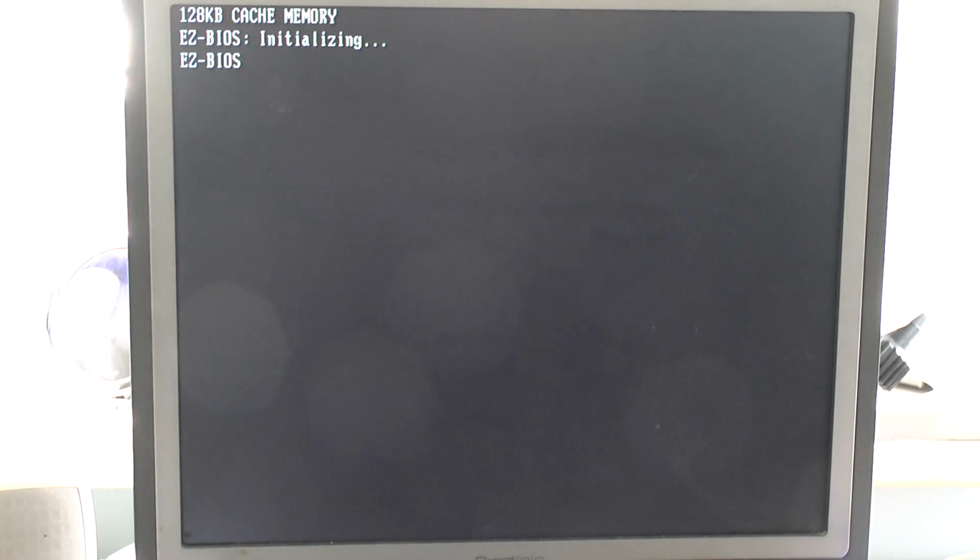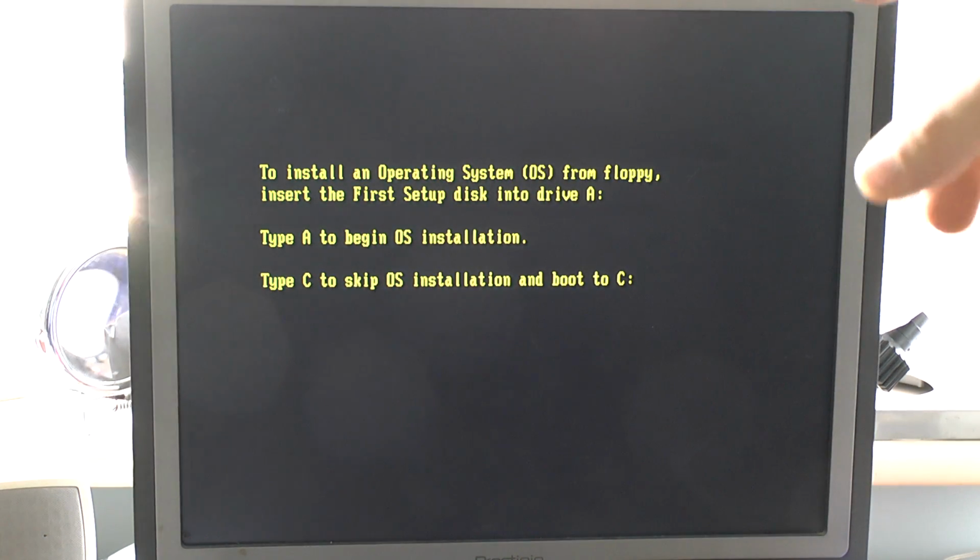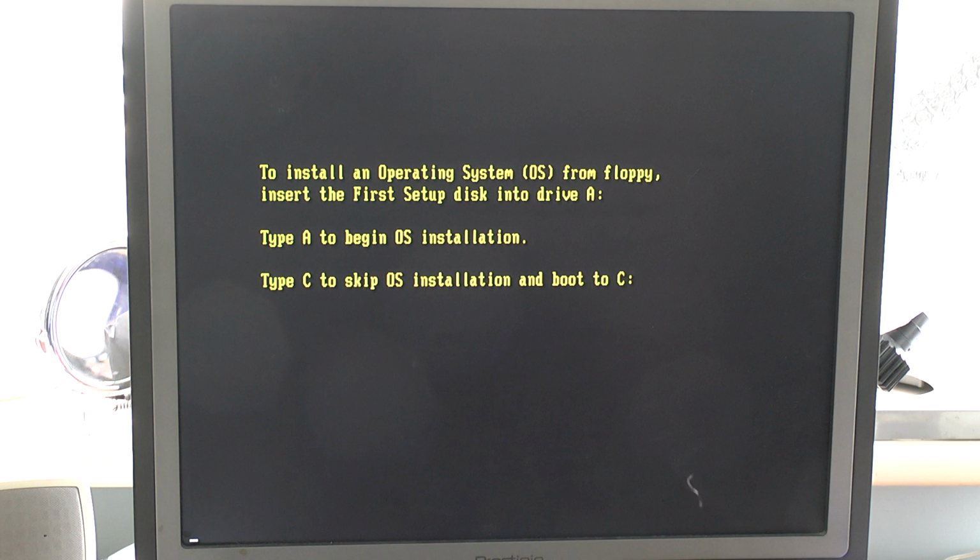There you are, now it's initializing the Easy BIOS. To install System OS from a floppy, insert the first floppy disk into drive A, type A to begin the OS installation, or type C to skip OS installation and boot to C. Now if we boot to the C drive, the DOS that's on this will allow us to actually see the full hard drive size, which is 8 gigs. So we can do that now if we want to, or we can go ahead and try to install the operating system. We're going to go for option A.